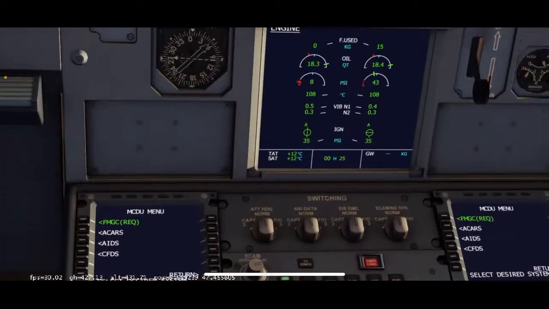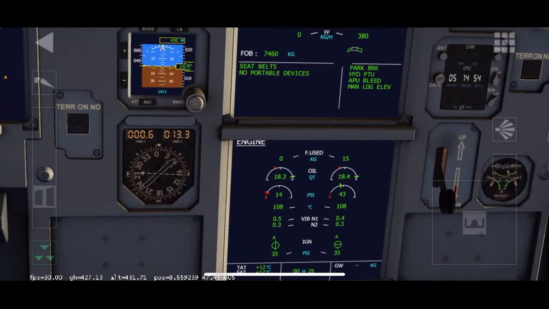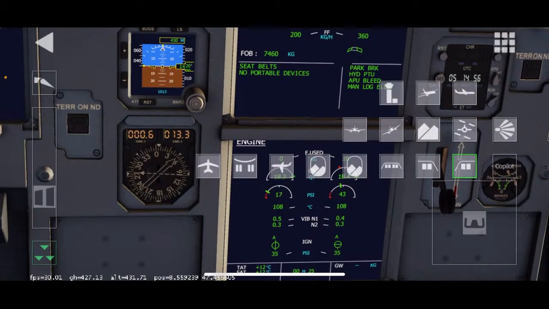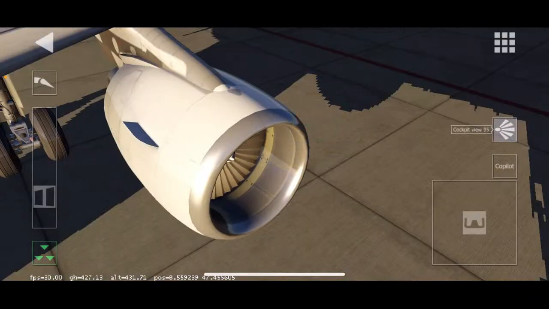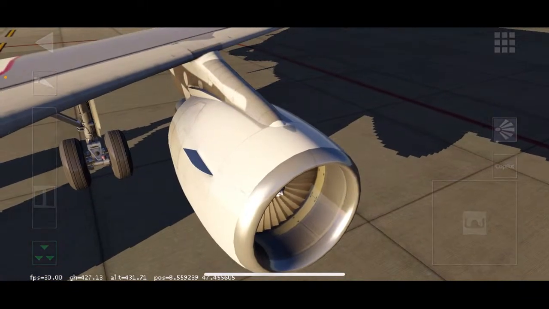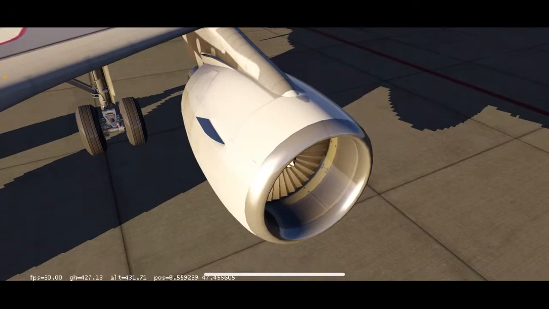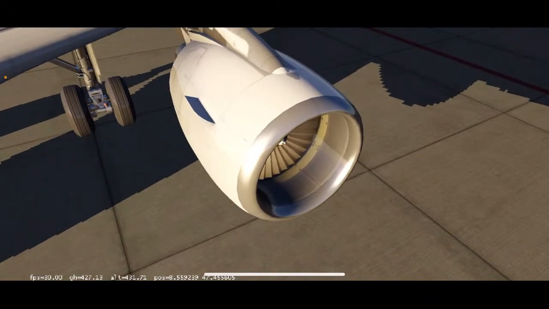Boom. Engine number 1 starting up. We can watch that from outside. That one is starting up. Got that beacon light reflecting. Pretty awesome. So engine number 1 is on.